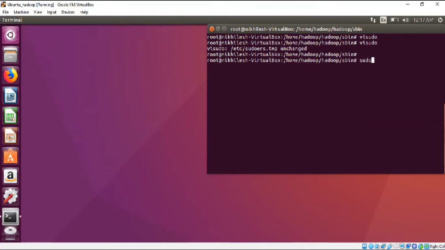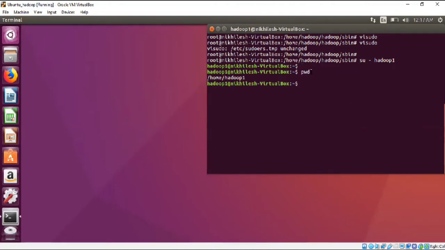Now let's verify that with sudo su - hadoop1. Basically sudo su means switch user to hadoop1. If we run pwd, print working directory, it shows /home/hadoop1.